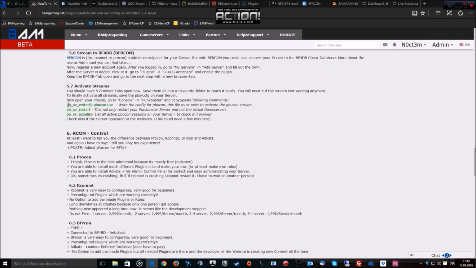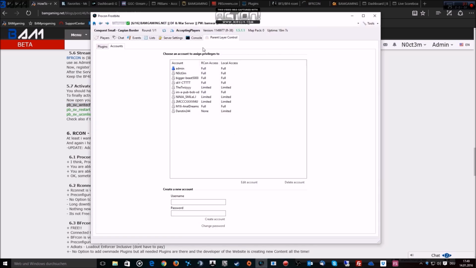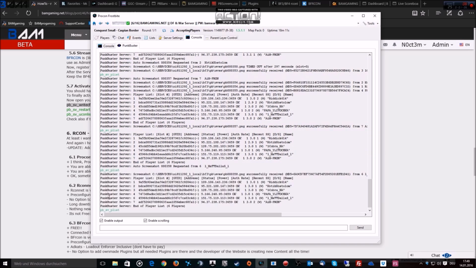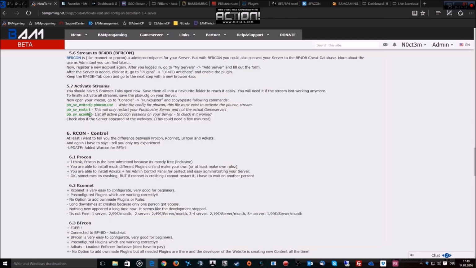If it's not working, try to add this at your Procon layer. So you copy and paste this command, open your Procon layer, go to the console, go to the PunkBuster console, and issue these 3 commands. It will show you if everything is working right.